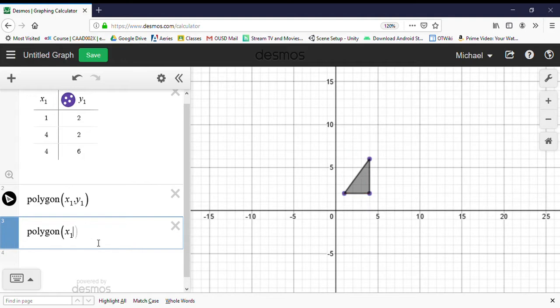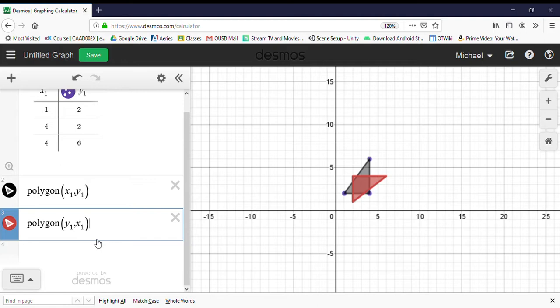Another thing that you can do is reverse them. This is case sensitive: y1, comma, x1. And that's kind of interesting. It's like it flipped it like that. Oh, this is not as obvious what it's doing. Let me change these original points. This will be kind of cool.